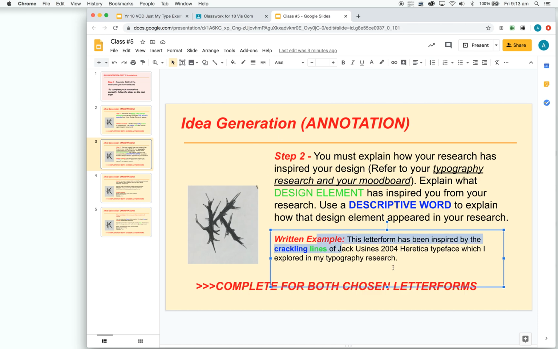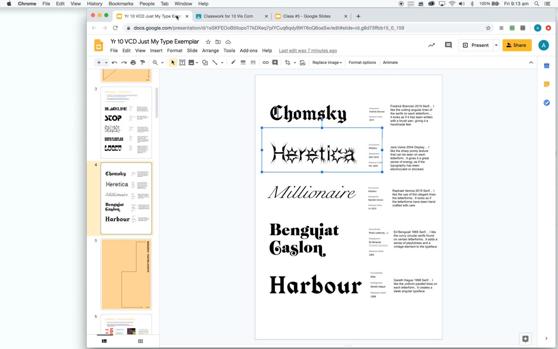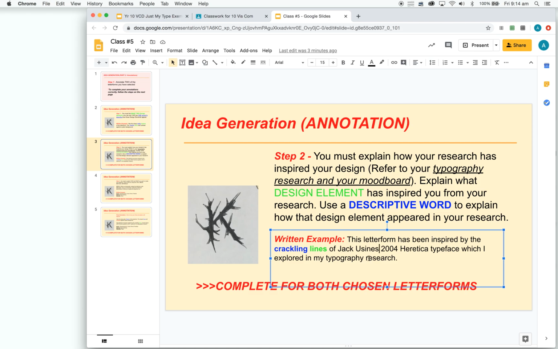And then if I go back to my research on my folio, this has been designed by Jack Hewson, and the typeface is called Heretica. So my next sentence says, the letter form has been inspired by the crackling lines of Jack Hewson's 2004 Heretica typeface, which I explored in my typography research. Really simple. So that is just making sure you're linking back to the research you've done.